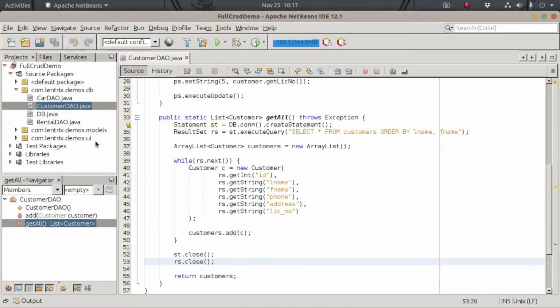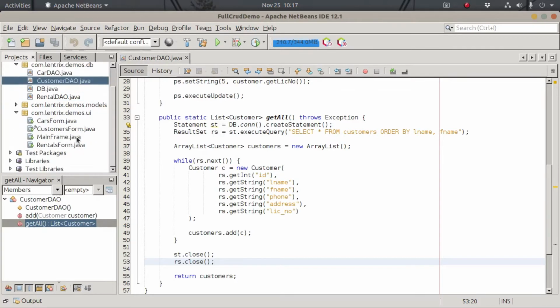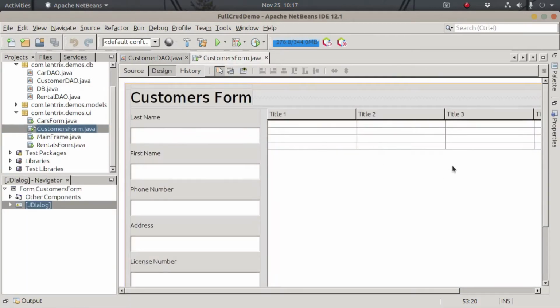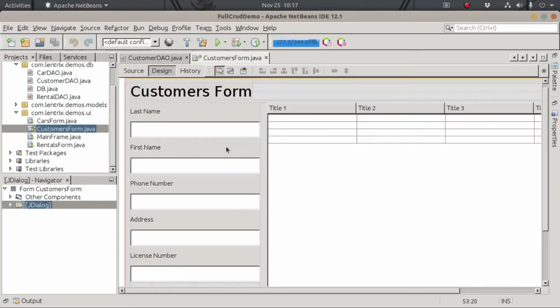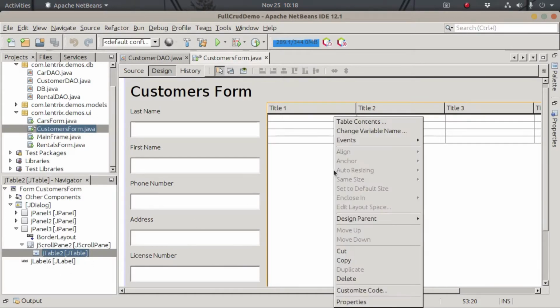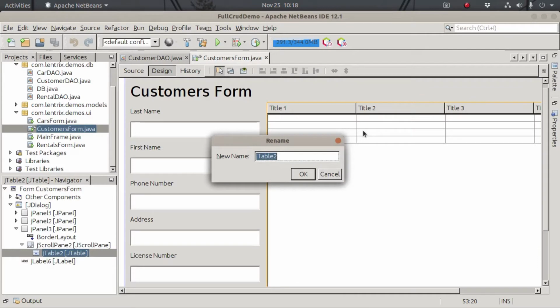Now all we have to do is go ahead and open up our UI right here. And so the thing is, when we load this UI, we should get the list of our customers and populate it onto this JTable here. I think this JTable is not yet named. As you can see, it's still named JTable2. So let's change this name to customers table.